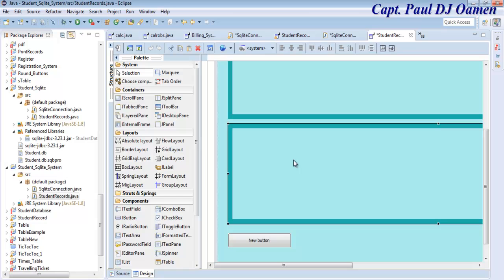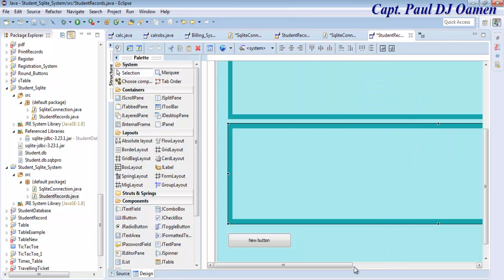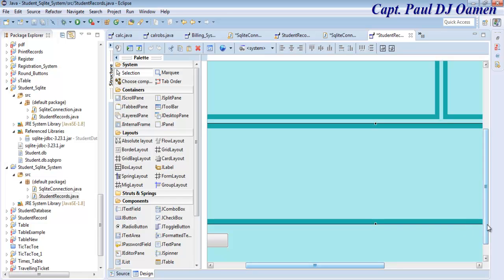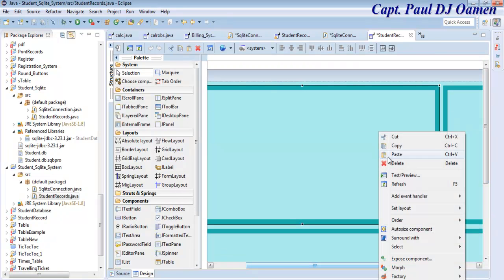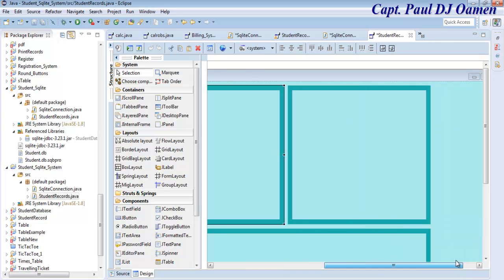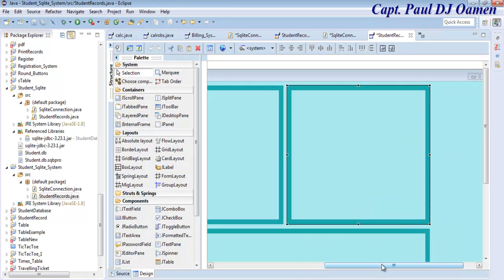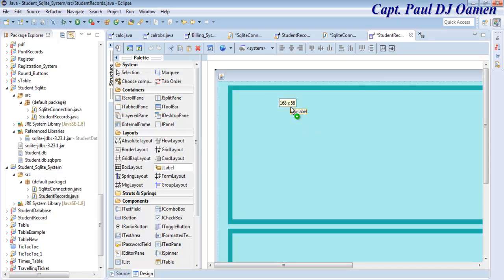Then let's select the panel, right click on the panel. We need to change them to absolute layer as well. So let's come to the other panel here, right click, select set layer, absolute layer, so that we can move the component how we want. There we go. Now grab a label, so we can paste the label wherever we want. You see that now. And I'm going to need a couple of those.